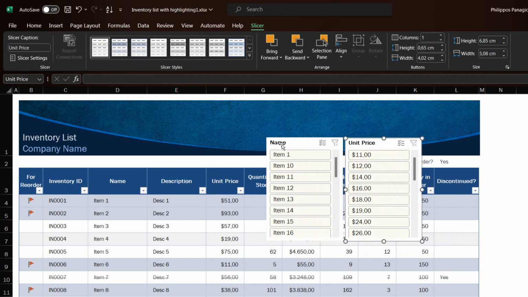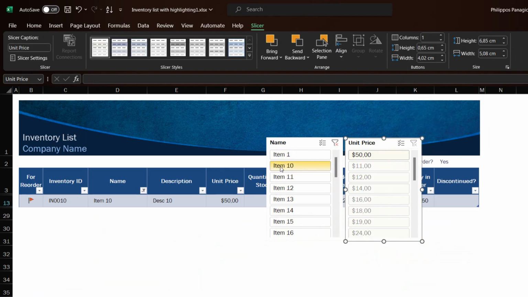Our table has been filtered according to the slicers that we selected, by the field name and the field unit price. On the slicer field name, I click on the item 10, and straight away the slicer unit price displays the corresponding unit price for the item 10. The same stands in the table, which is filtered out and displays the field name and the unit price for item 10.